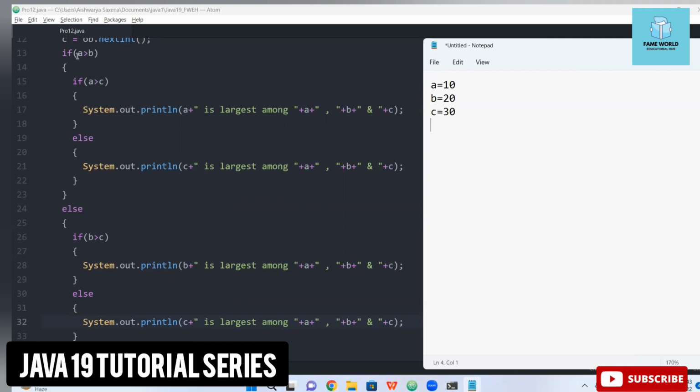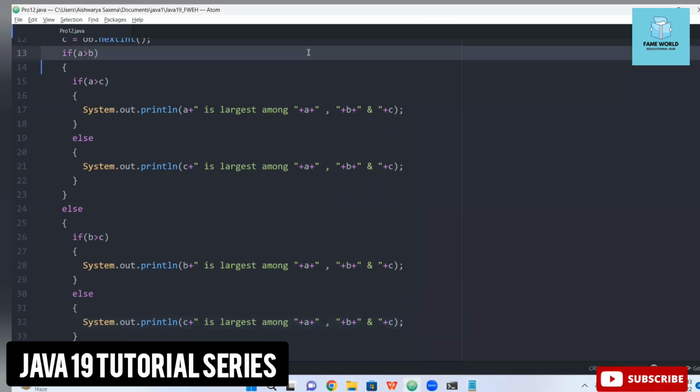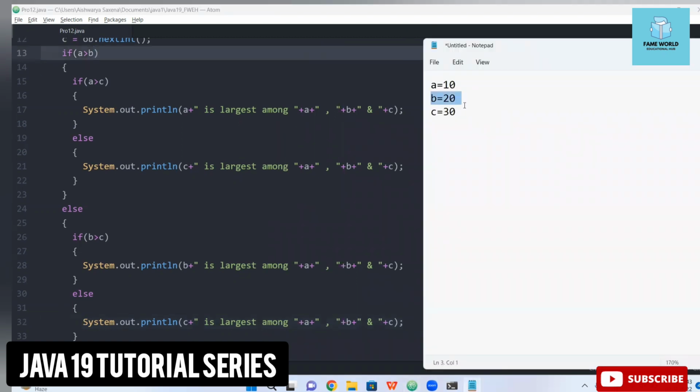So first we are checking the condition A greater than B. A greater than B is false here. That means B is larger than A. So it will go towards the else portion, and it will check B greater than C, which is false. So it will go towards the else portion, and it will print C is largest. That is absolutely correct here.